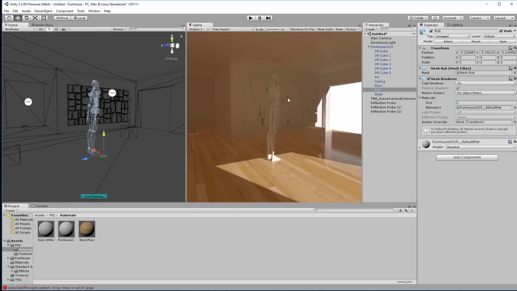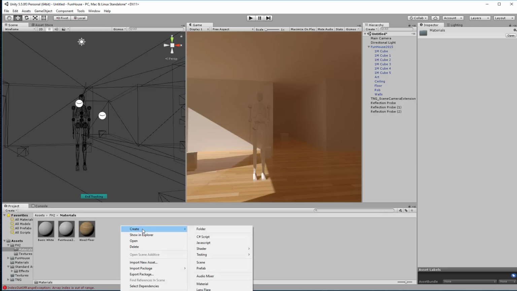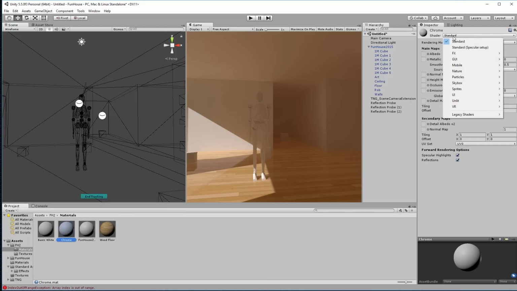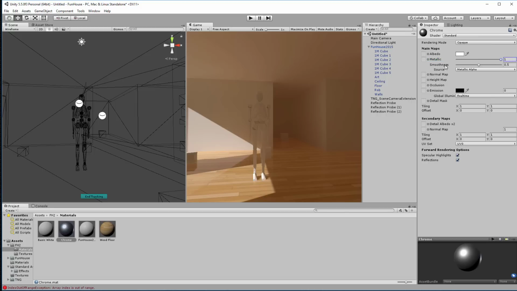So let me create a new material. We'll call this chrome. Again, we always leave it standard. This is the standard metal PBR rendering. There's specular right below it. And I will set this to be metallic, or I'm sorry, metallic at 100%. Typically, metallic is 0 or 1 on these things.